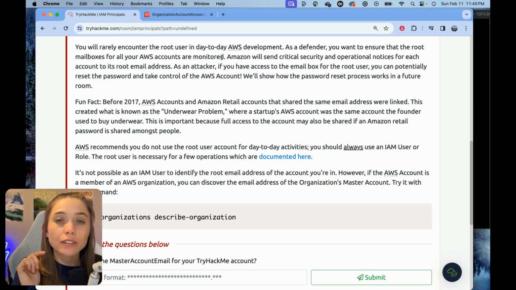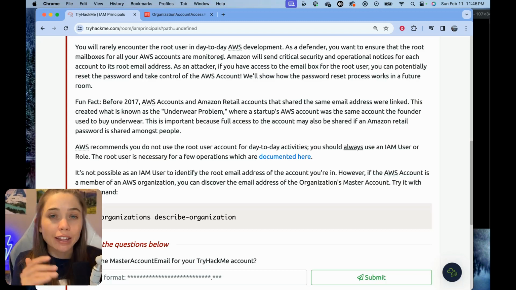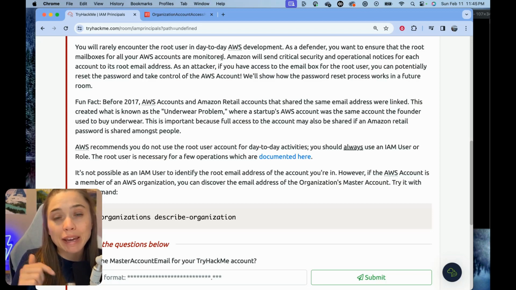So you really want to make sure, especially if you're learning AWS and you're thinking about maybe practice AWS accounts you've set up or something like that, how secure is the email account that you used when you created your AWS account? Does it have multi-factor authentication? How complex is the password? How easy would it be for an attacker to compromise that email and then make a jump to the AWS account root user?